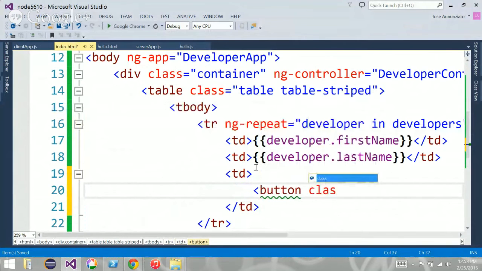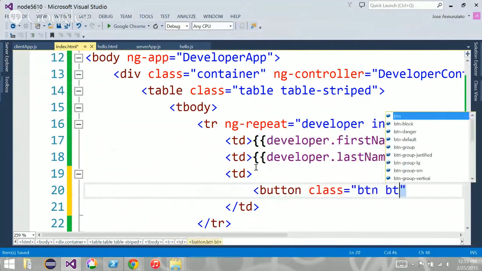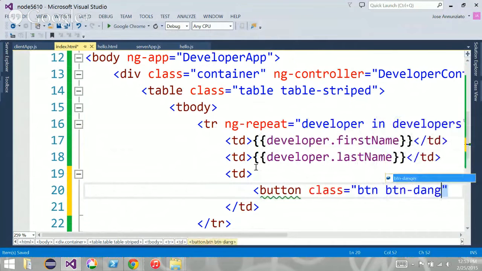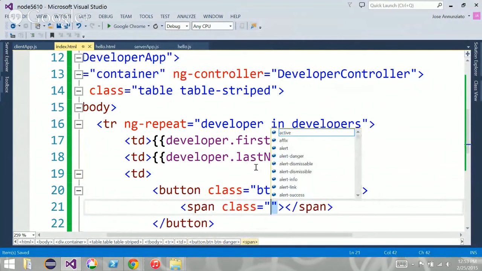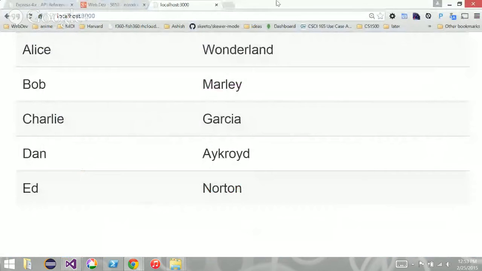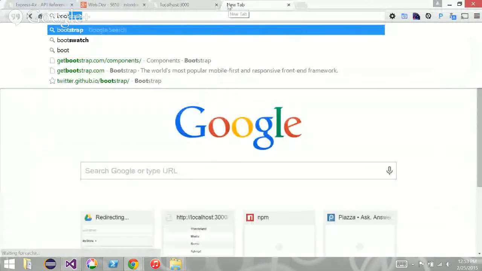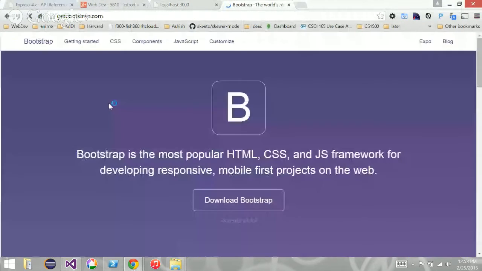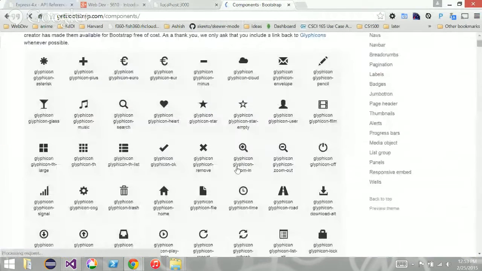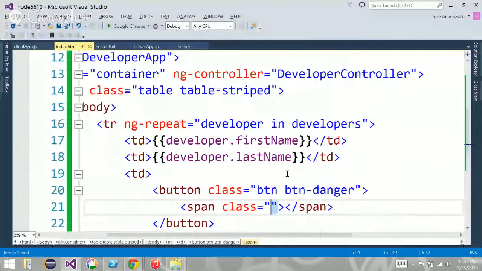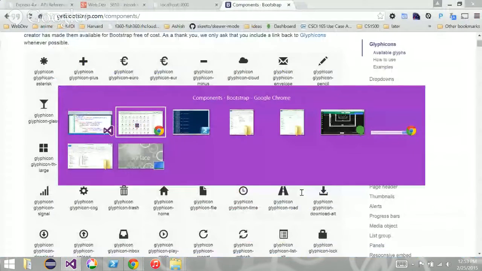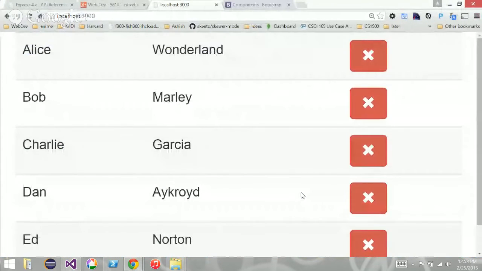Button class, btn btn-danger, so it's red. And here we're going to put a span with a class of an X. Yes? So let's fetch that X from Bootstrap. So components, the X is right here, right there. Remove. I'm going to paste it in here. Let's re-render our page. There's the X, right?